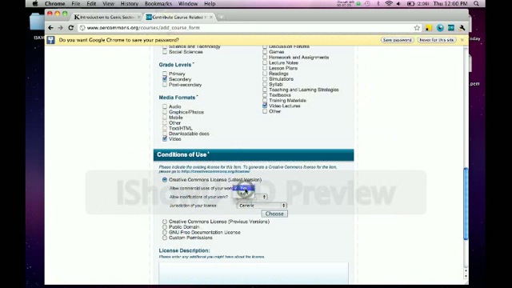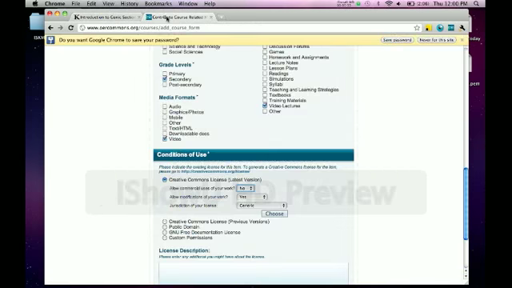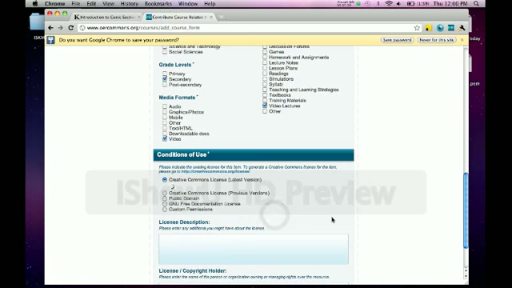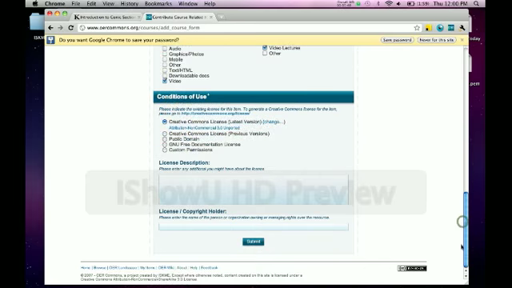Allow commercial use. No, because the NC there stands for non-commercial. Allow modifications, maybe that's close enough. And at some point, it may very well be that a user isn't quite sure and they just go for something that is close enough, right? So now we've selected conditions of use, and then we submit the resource.